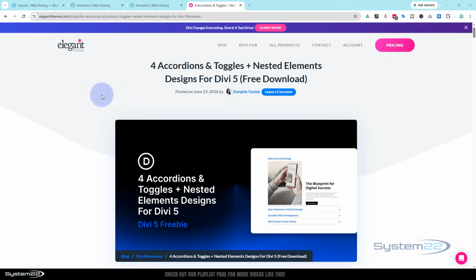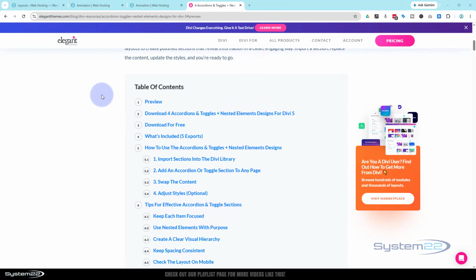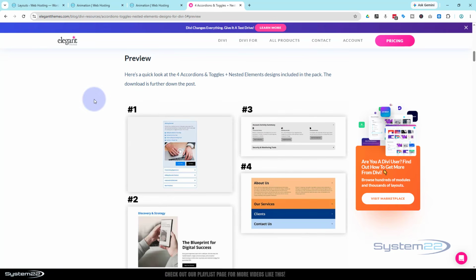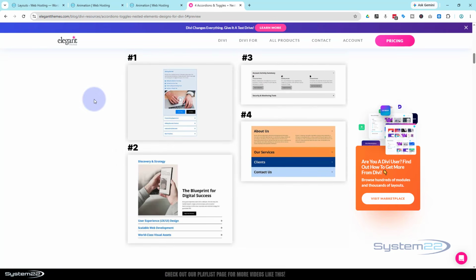Once you get to this page, if you roll down a little bit, they've got a table of contents. And for anybody interested, they've just added a table of contents module to Divi 5 and we demoed it in our last video. It's very impressive. If you hit the preview at the top here, funnily enough, it's going to take us down to a preview of the 4 available elements they've got.